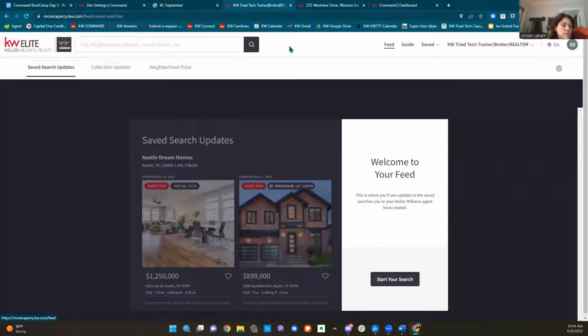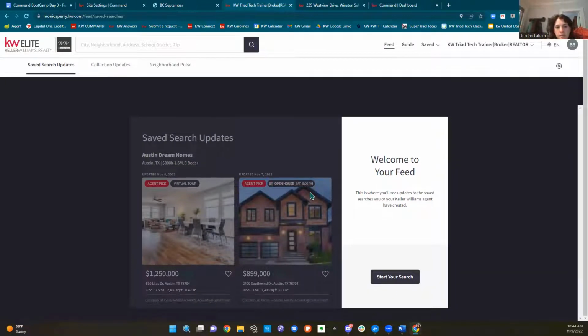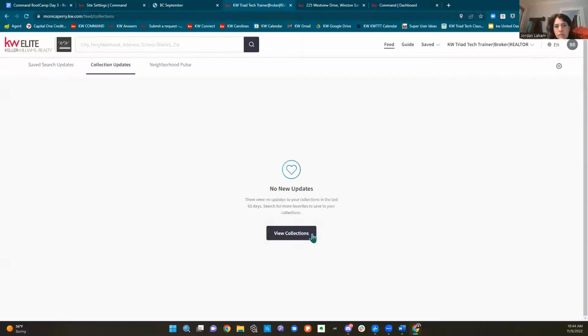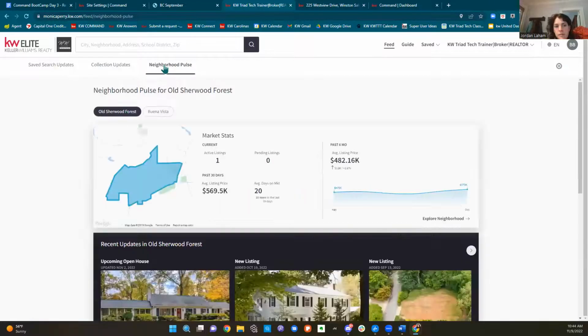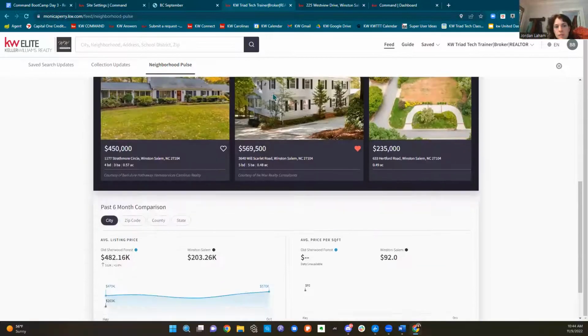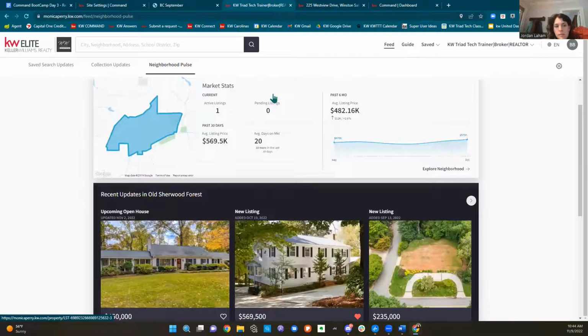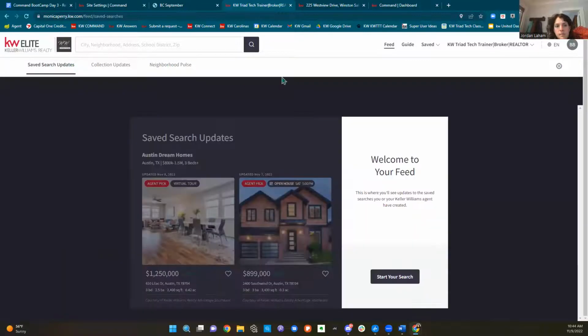And then when she comes into her feed, currently she has no saved searches, right? We know that. She just logged in. We just got going. She saved some favorites, which would be under her collections. She's got neighborhood pulses for the neighborhood she's following, right? But she hasn't created any saved searches.